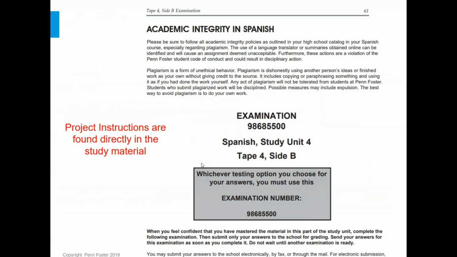So to find project instructions, these are going to be found directly in the study materials. Toward the end of each of the study units, you will find a page that looks very similar to this. It'll give you information about academic integrity, about plagiarism, and then it will start in on the exam.